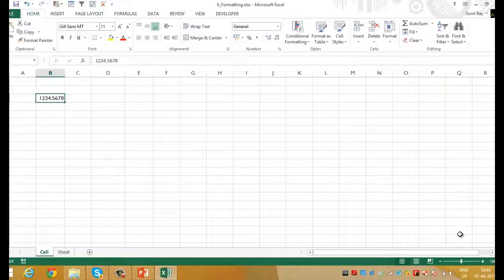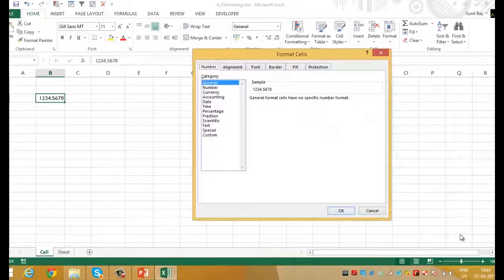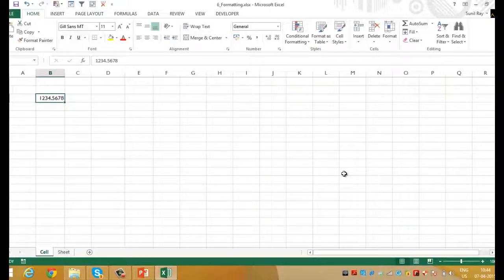The first thing I want to discuss here is to change the properties of the cell. Press Ctrl 1 and you will have access to the Format Cells window. Here you can perform all formatting related options. For now, let's do it through command buttons on the ribbon, which is easier to use. Press escape.